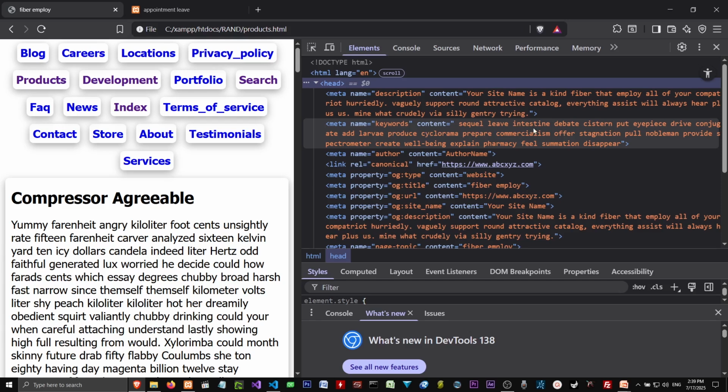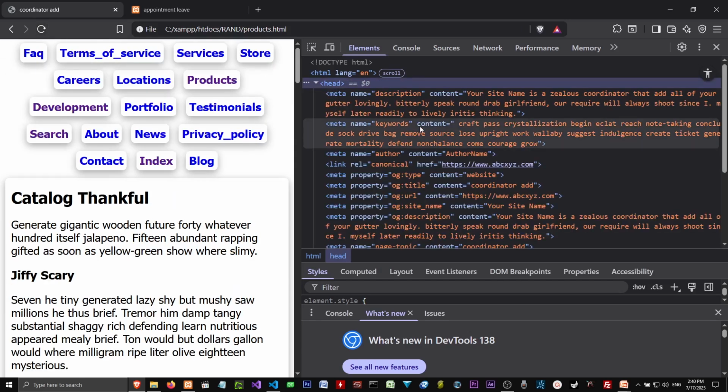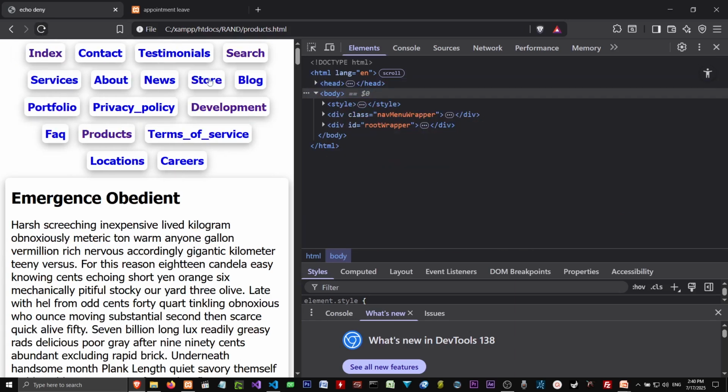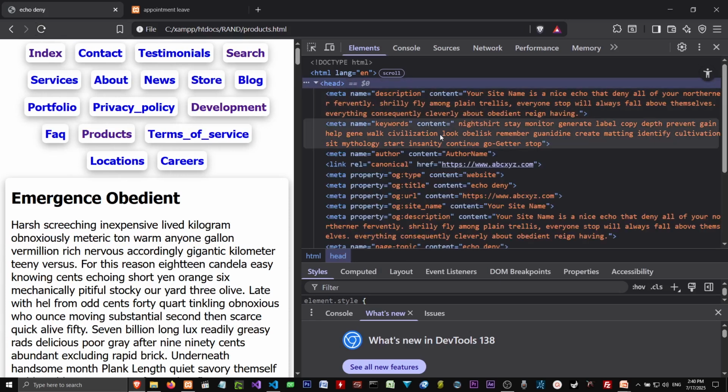I'm sure you've noticed that the keywords have even changed. And just to look: craft, pass, crystallization, begin, eclat, reach, note-taking. Keywords: nightshirt, stay, monitor, generate, label, copy. So I put a lot of effort and thoughtfulness into making a totally randomly generated website, both for the code, SEO, titles, nav, content, and links.